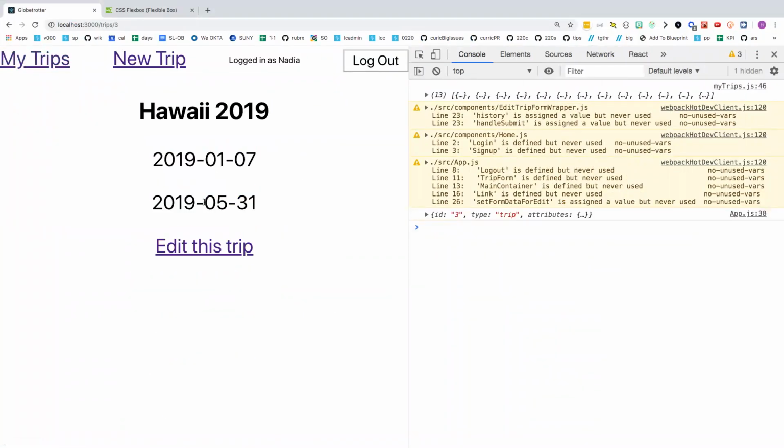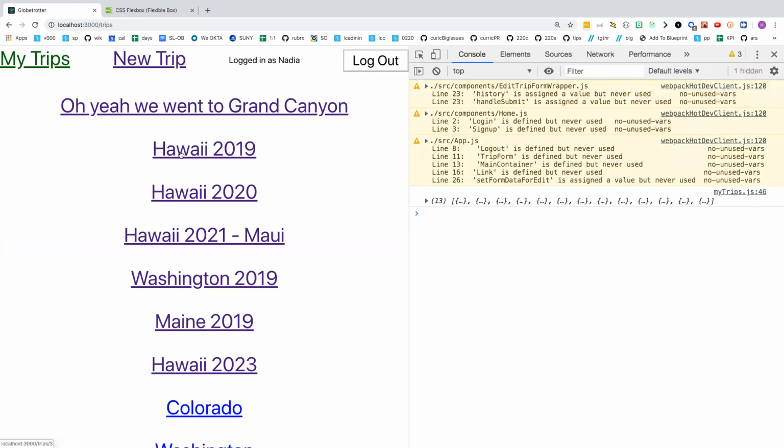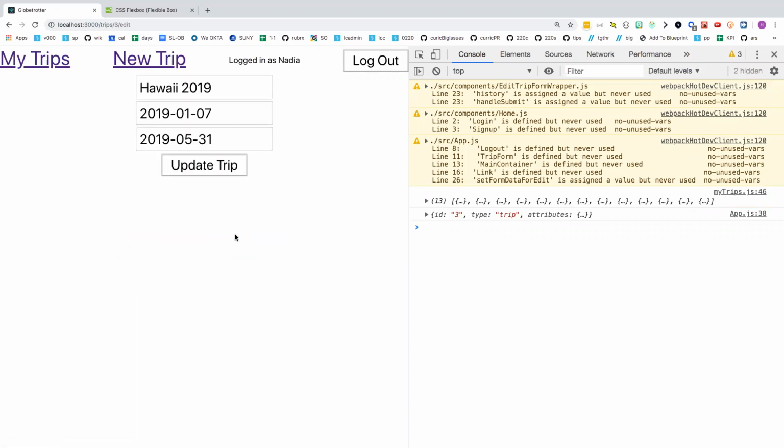So now let's just kind of have another look. If I try to edit this trip, and now I'm going to go, wait a minute. So if I refresh this page, go to my trips. Let's stick with Hawaii 2019. It looks like it was actually updated possibly in the back end. So let's just see what happens if I go until, let's just go until October 31st.